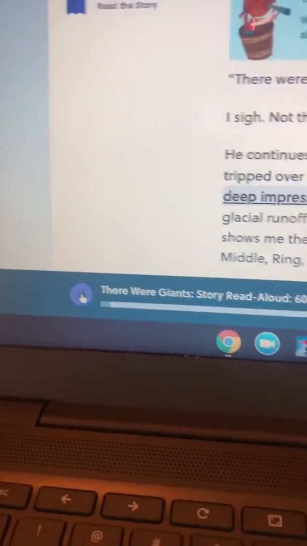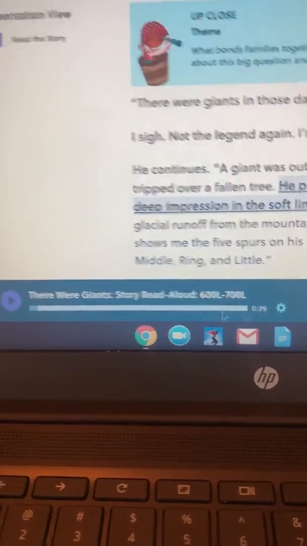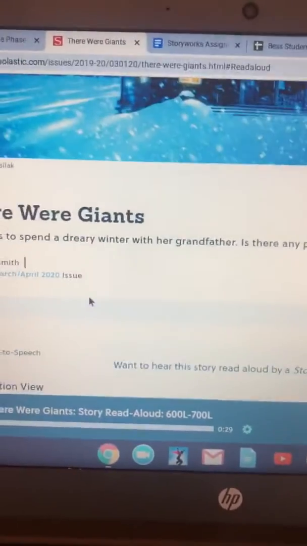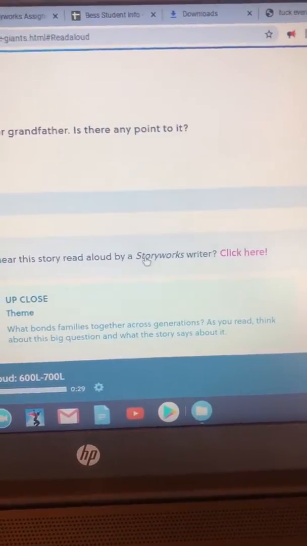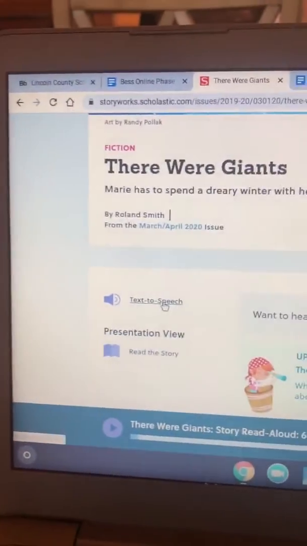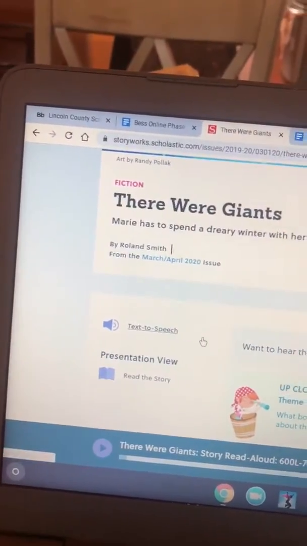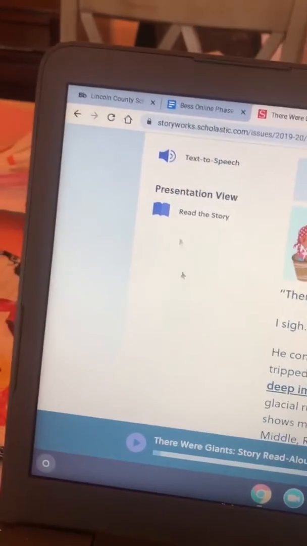There's a little bar at the bottom that you can click pause if you need to take a break or if you have to stop for a second. I like listening to the Storyworks writer's voice better. The computer voice is kind of choppy and a little faster, but you can change the speed, so that's an option. So you read the story. If you want to see it in magazine view or presentation view, click on presentation view.